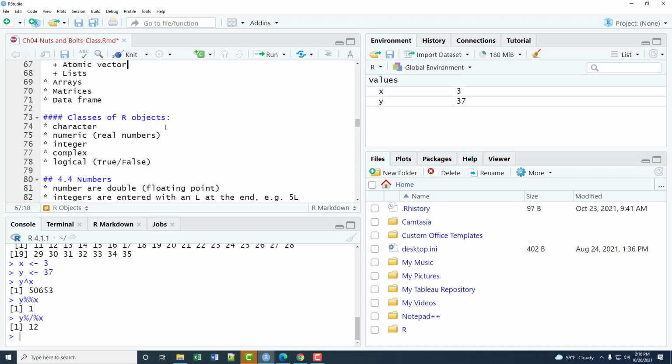And the classes of R objects can be character, and numeric here means floating point numbers. The numeric class is floating point numbers, and then you have integer. Complex, we're not going to worry too much about complex numbers. And then you have logical, true or false, 0 or 1. So we will be handling four of these types: character, numeric, integer, and logical.